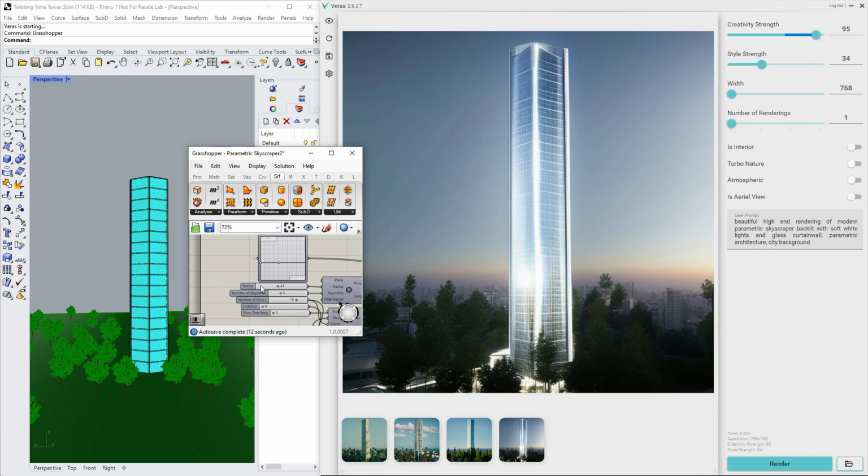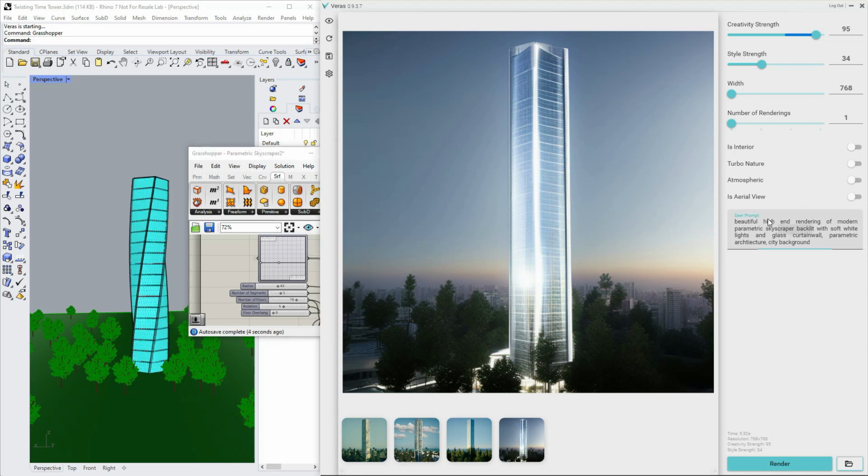Something to really emphasize about Veras is that it uses the context of your model or building, such as number of floors, or if I start putting the rotation on my tower, or change the number of segments I'm using. It uses that as a context for your renderings, along with whatever text prompts we give it. So we'll return over here, and we'll enter into the text prompts, beautiful high-end rendering of twisting modern parametric skyscraper. And we will just leave the rest unedited and hit render.